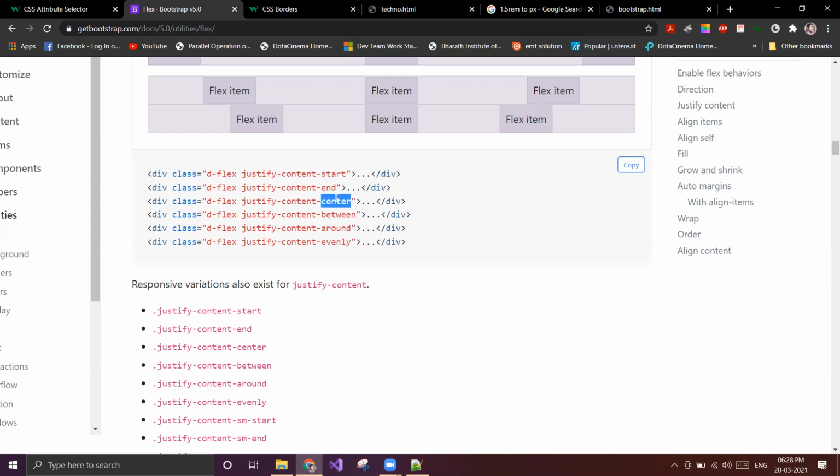Then we have justify content center. Then we have justify content space between, right? So instead of space between, we write only between. Justify content between, justify content around, and justify content evenly, in place of space between, space around, and space evenly. Okay.